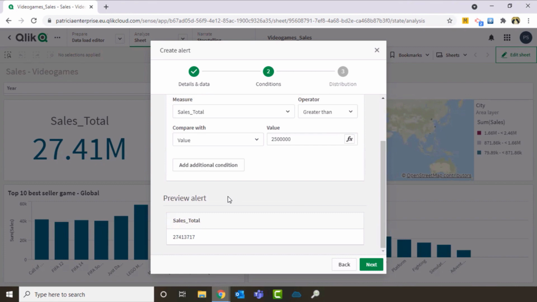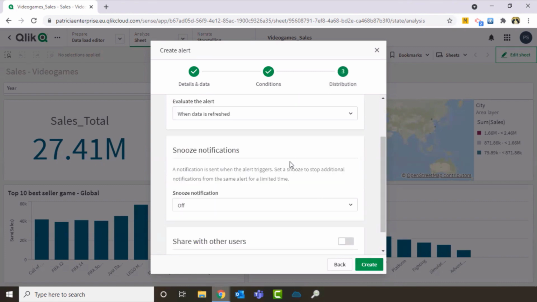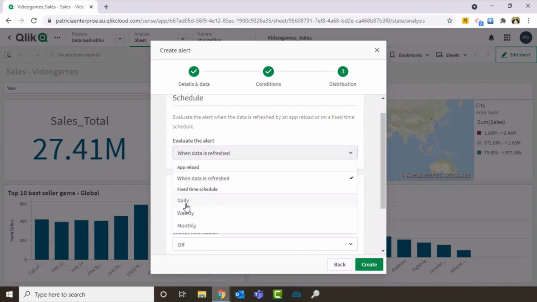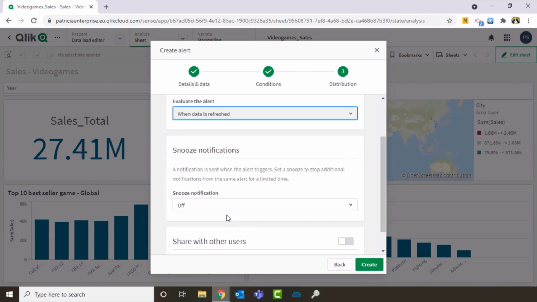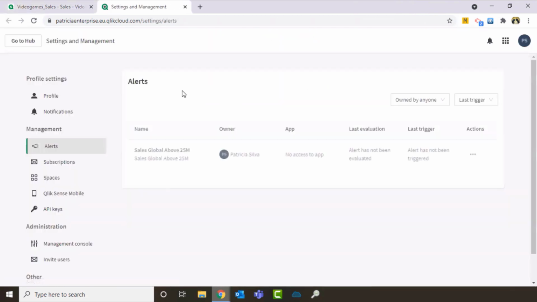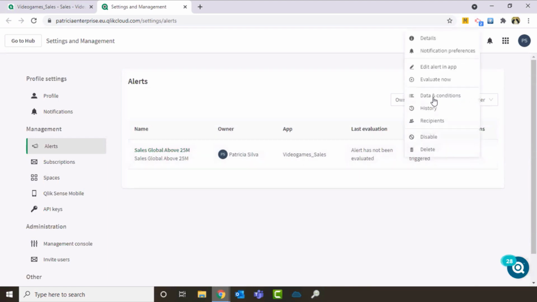Yeah, so we go ahead and click next, and we are going to say when data is refreshed. You can do it daily, weekly, or monthly. Okay. And that's it. Manage alert created. That's nice. So we can also go here, and this has been created. You can disable here, edit.